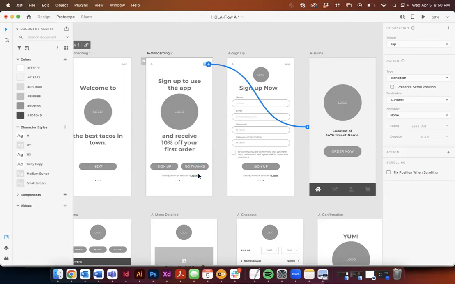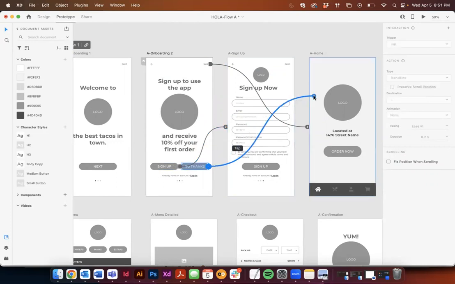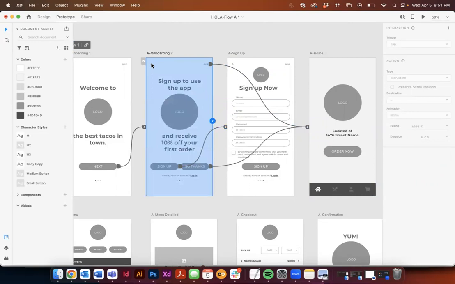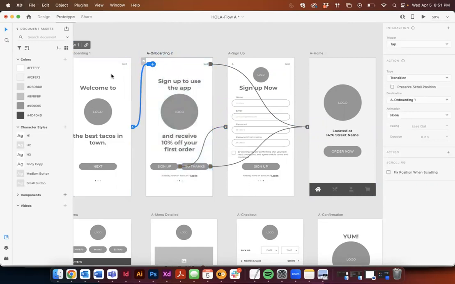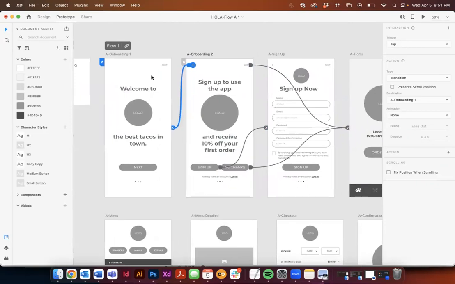So in this instance, "already have an account, log in" has no page to technically link to, so we don't need to do anything. If we go sign up, again, that's going to link to my next page. If we press no thanks, that would technically link back to the home page. Don't forget things like that back button as well. Obviously, the back button acts as though it's a back button.